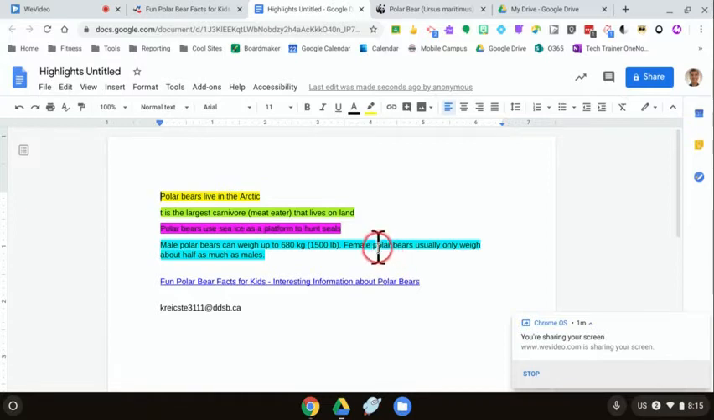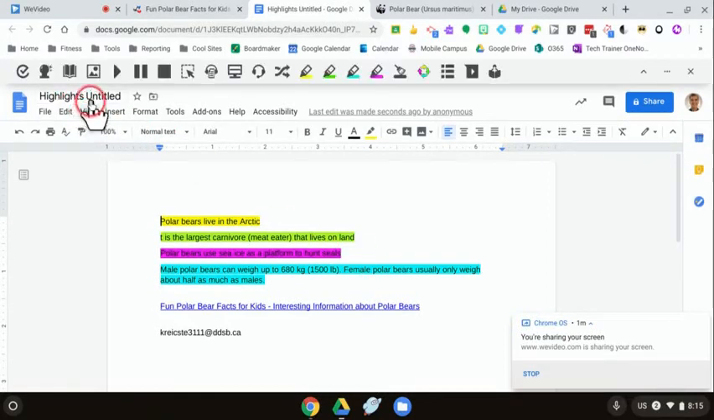Now, with my Google Doc, the first thing I'm going to do is give it a name, because it's just called Highlights Untitled, and that's a dumb name. So I'm going to give it a good name, and I'm going to call it My Polar Bear Research. Notice it also has the link to the website where I got the information, so that helps me make my bibliography later.